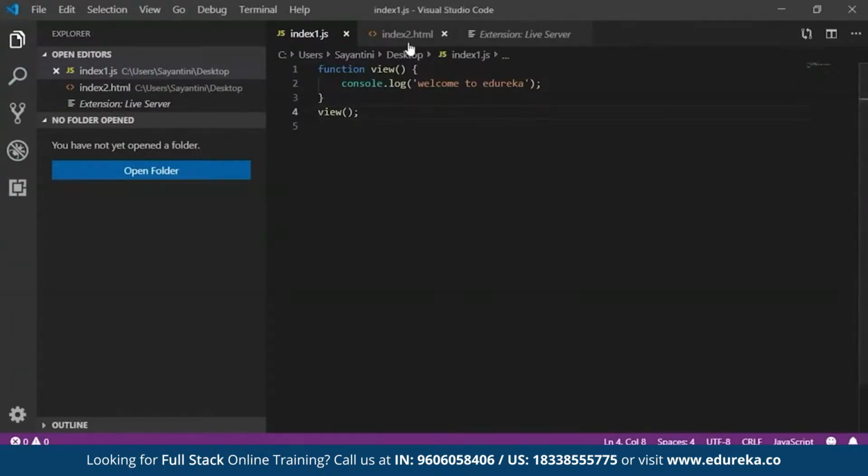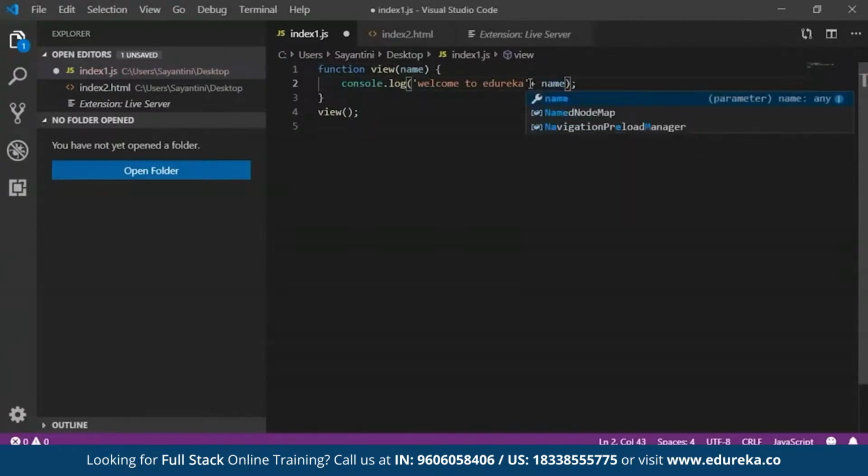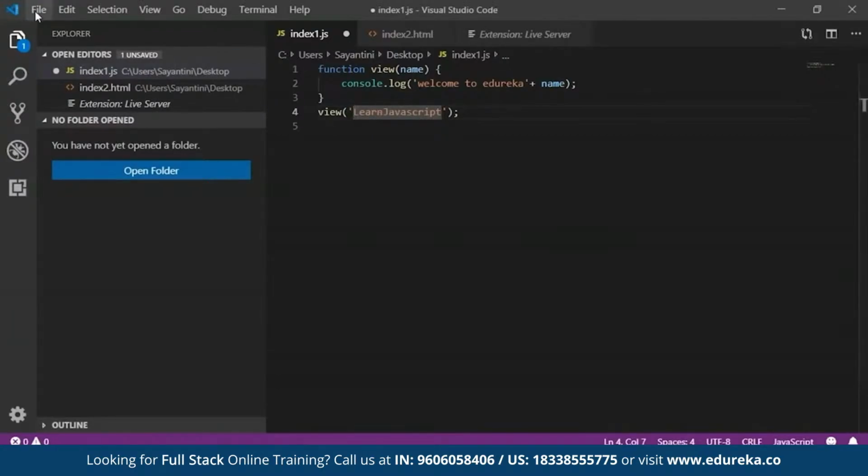Now we can also add a parameter. So let me just add a parameter inside my function. So suppose I've added a parameter as name, and here I'll concatenate that particular parameter. So let me just type name here, and then inside my function I will be typing whatever parameter I'm going to pass through it. So inside my function I'll just write learn JavaScript. So here I'm just passing a parameter inside my function. So here I'm giving the name as learn JavaScript.